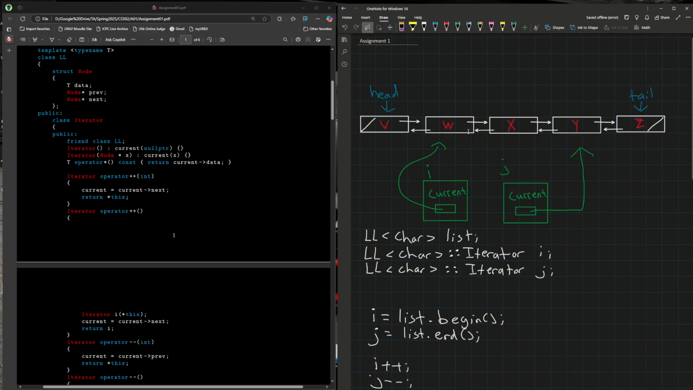Again, you can also notice that the head pointer's previous contains null, and the tail's next contains null as well. So make sure you have those set. Otherwise, you won't really be able to tell in main if you hit the end of the linked list. Of course, you can compare i and j to begin or end, but you're going to want to have these null pointers to make it a little easier, so you know when you hit the end of your linked list. So that's a quick rundown of how iterators work.